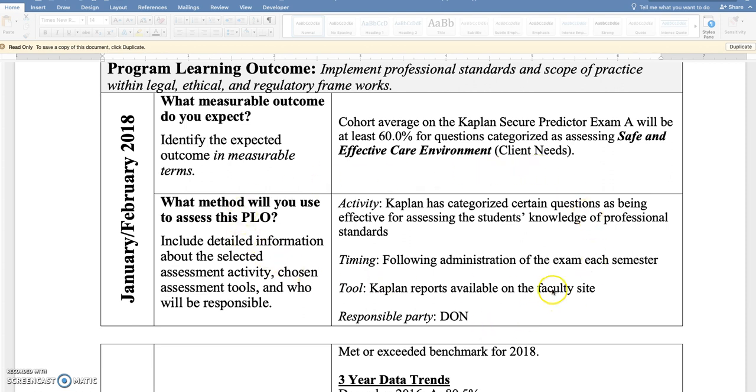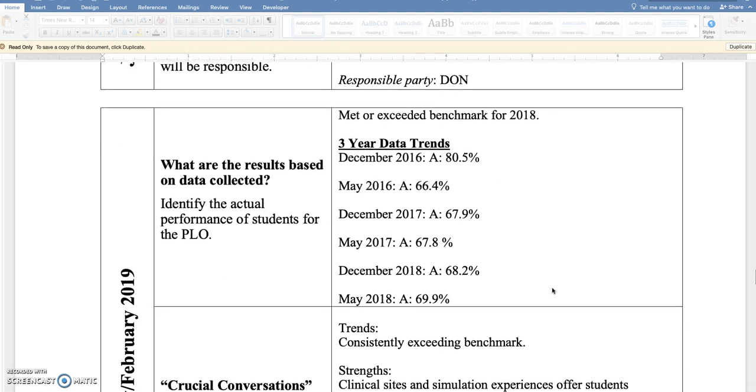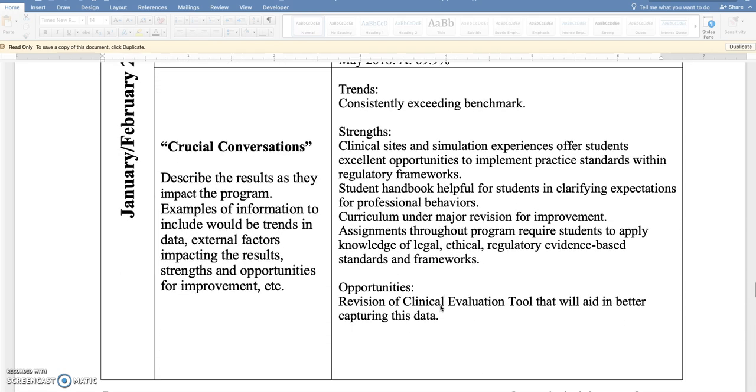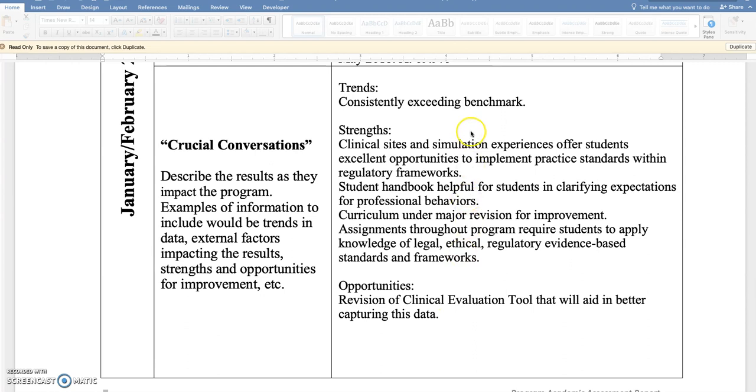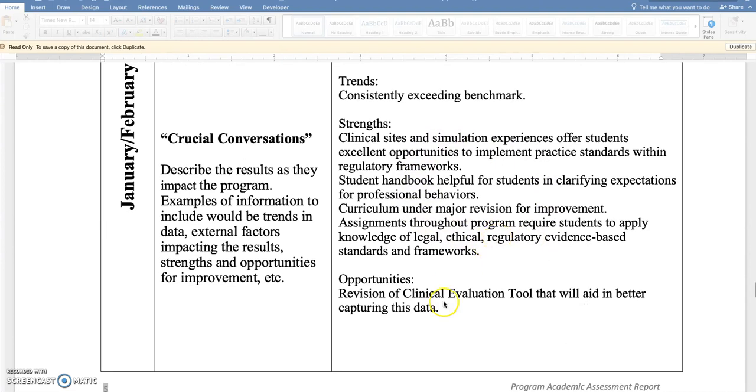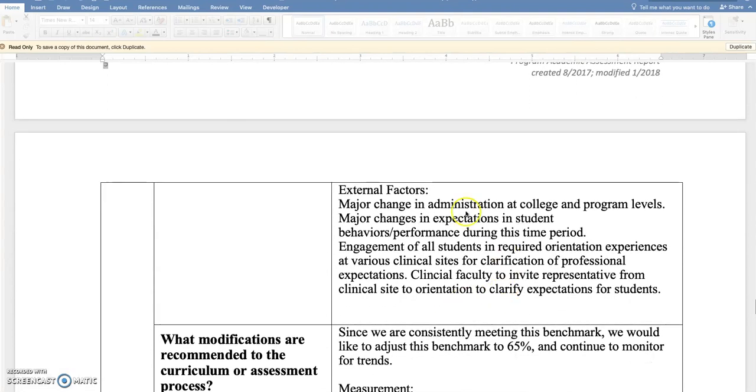They set up their plan, which looked very similar to the other one because they are using a similar exam. So this was done last spring. Here is their data, and as you will notice, it is different in that they have consistently met or exceeded their benchmark. And they are not exceeding it by simply 1 or 2%, they're exceeding it at a higher rate. So that data led them to have the crucial conversation discussions that we are consistently exceeding our benchmark. We have some rationale for why we think that is. Here are some of the opportunities that information tells us. And we have some external factors that are kind of playing into that. So now they understand what that data means to them.